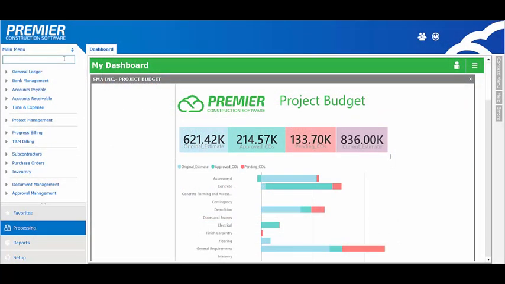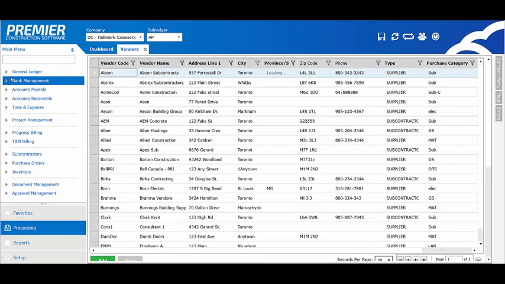Your last step is to log into Jonas Premier to validate that the record's uploaded properly. In the main menu, type in Vendors. This will open your list of vendors. Here you can review them, add or delete further records.